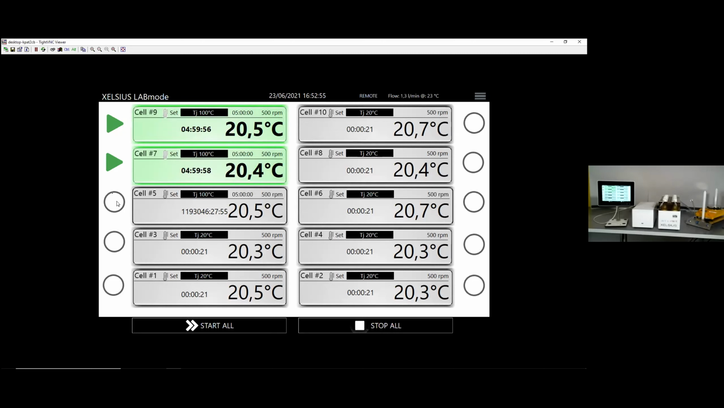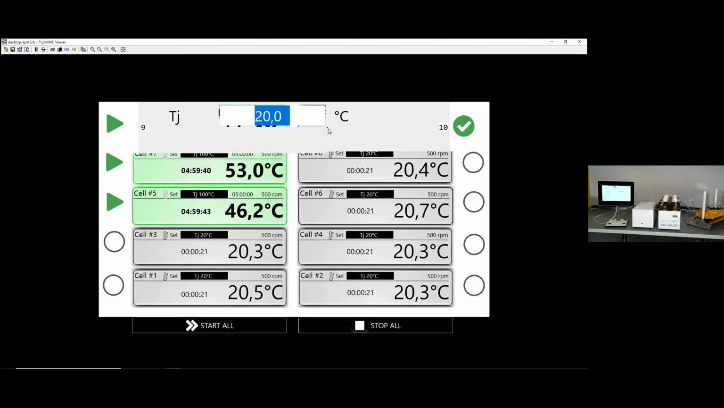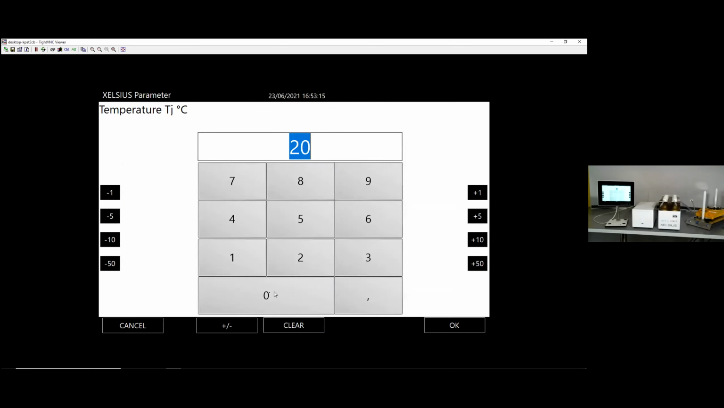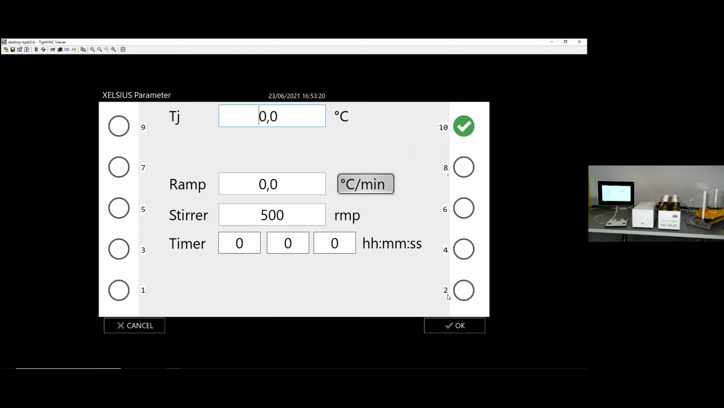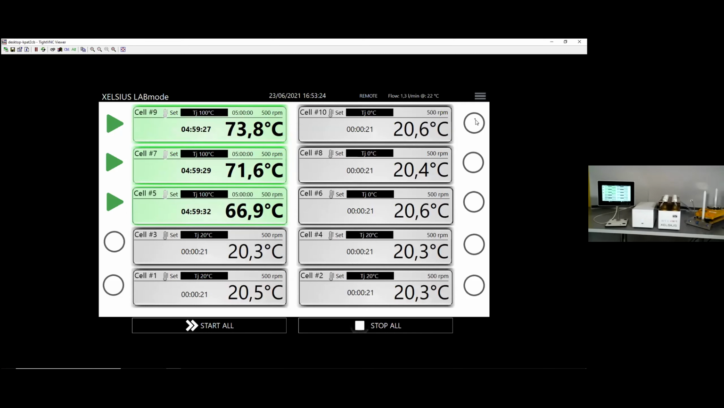applied. And if I click here on the circle symbol, you see it will switch to an arrow, and the cell will move to green state, which means it's active. And you can see here now we are heating pretty fast. At the same time, we can click on another cell, which is not in use, and define a temperature, let's say 0 degrees, apply it to the 3 cells just connected to them, and start them at the same time.